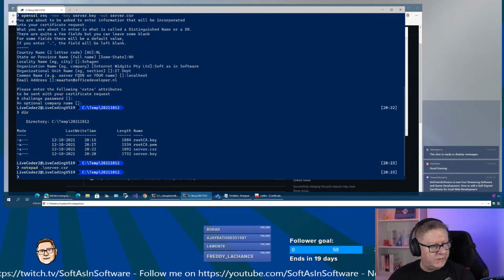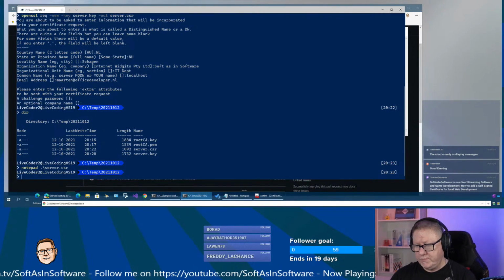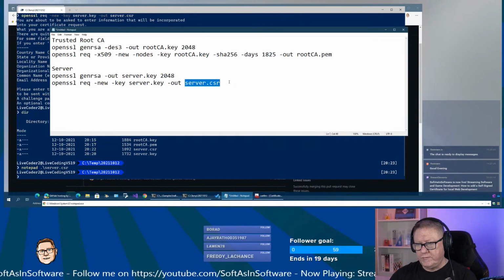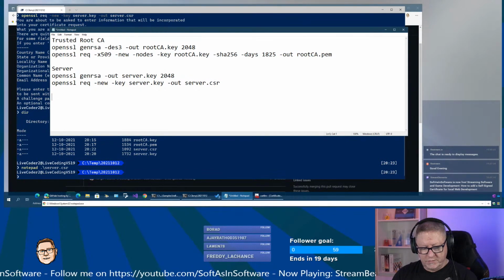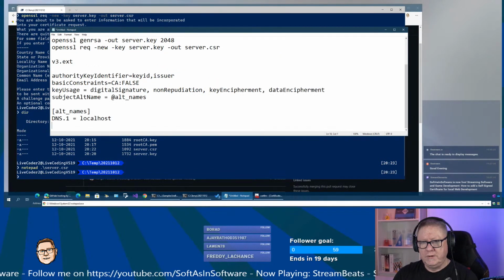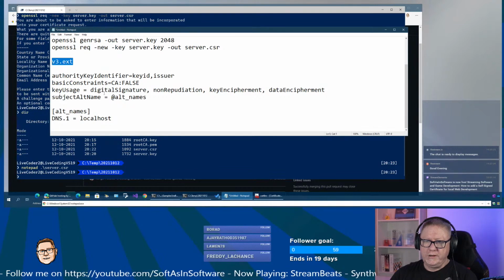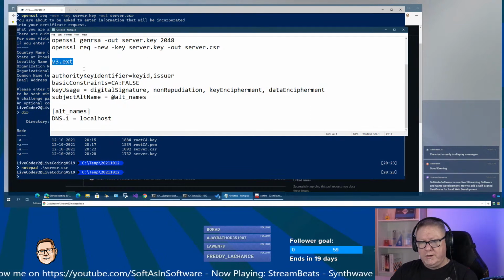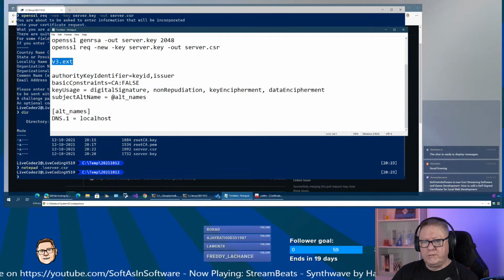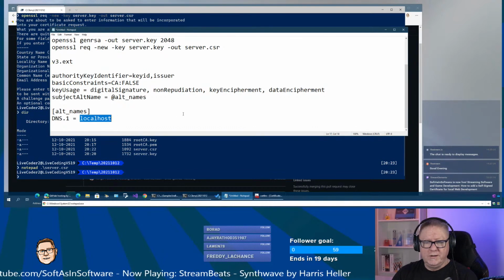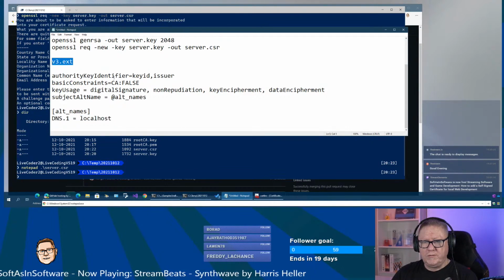So for this we need to create another file that will have the purpose of an extension file, in this case called v3 extension, and it has the following information: the authority key identifier, the basic constraints, the key usage, and the alt names, and the alt names contain localhost this time. To create a version 3 certificate, this is required.